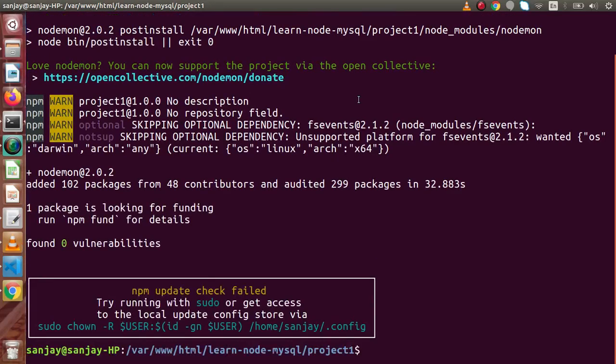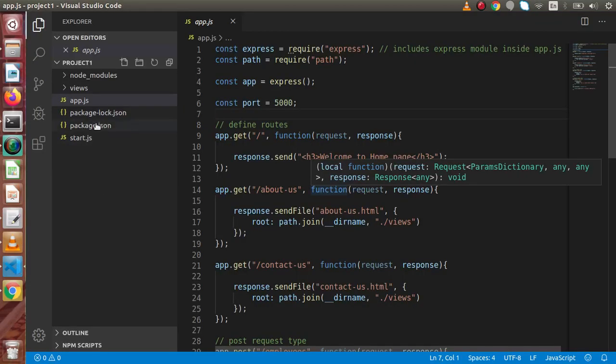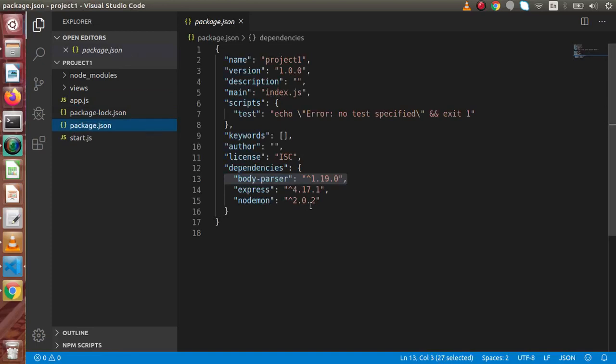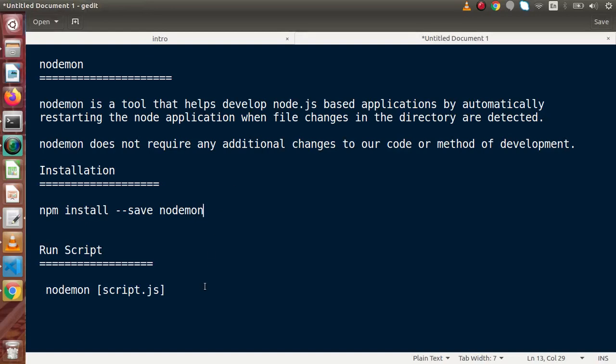As we can see, Nodemon is successfully installed to our Node application. If I go back to the editor and open package.json, here we can see that Nodemon is now added inside our package.json file. Back to our slide. Now let's say that we have installed Nodemon to our application. So how can we use that?